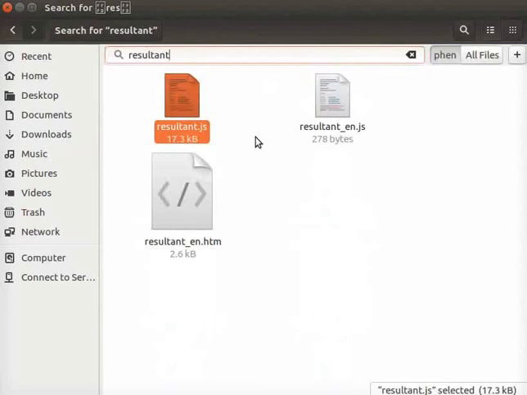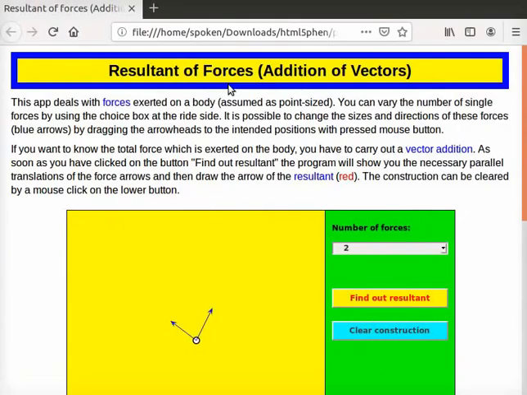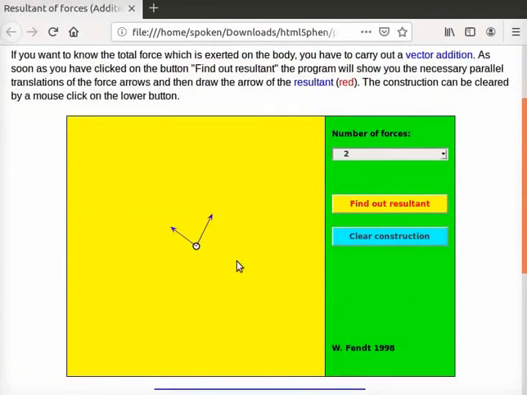Right-click on resultant_en.htm file. Select the option Open with Firefox web browser. Resultant of Forces app opens. You can open the app using any other browser. This is the interface of Resultant of Forces.